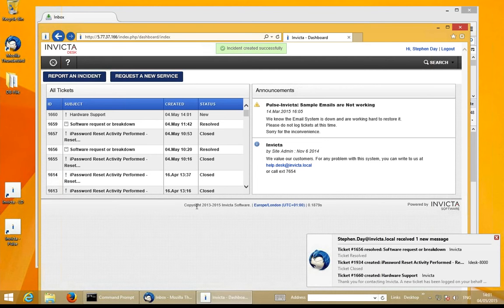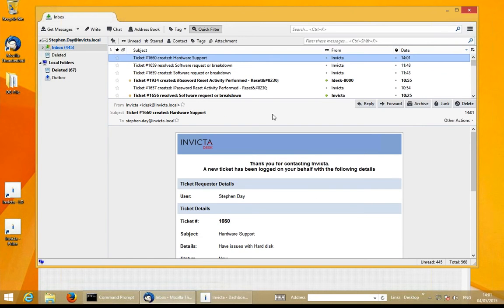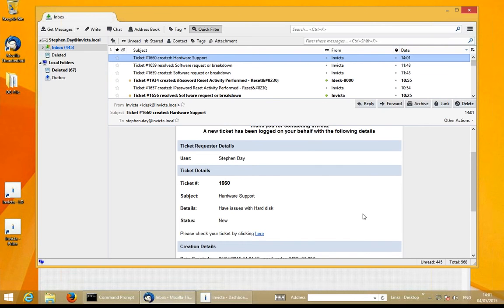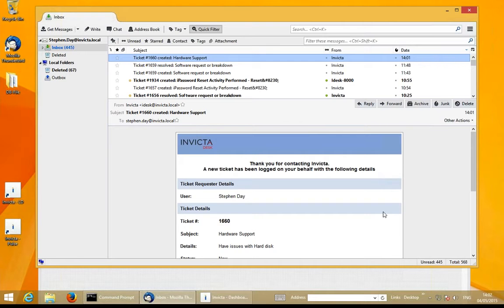Not only has it logged a call into the desk, but it also sends an email back to the end user saying that the call has been logged, it's been updated. If I go into the call itself, you can see 1660 has been logged. By clicking on the URL link here, it takes me directly back into the service portal. But nice and neatly, it's logged a call, it's updated the call for me.